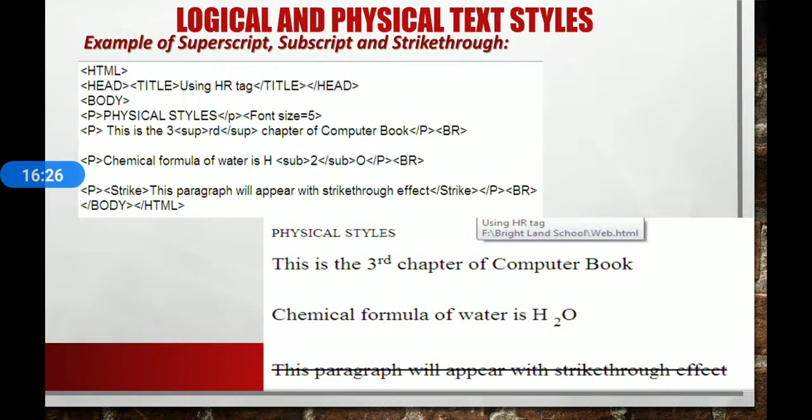Here is an example of the bold, superscript, subscript, and strike through tags. The first written here is the output. First we have written, this is the third chapter of the computer book. So "rd" is written between the SUP and /SUP, so it will display like superscript. And the second one, the chemical formula of water is H2O. The 2 is just below the normal text line because we have written it within a SUB and /SUB tag. And the last one appears with a strike through effect because we have written the text inside the strike and /strike tag.